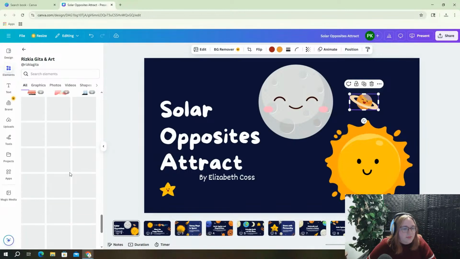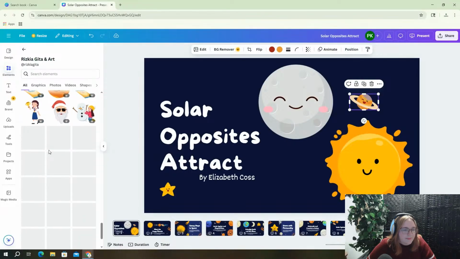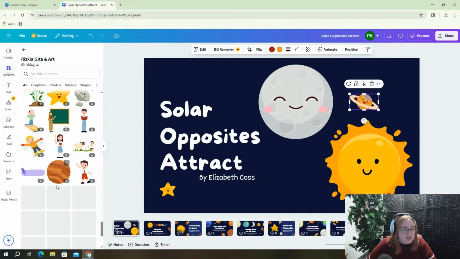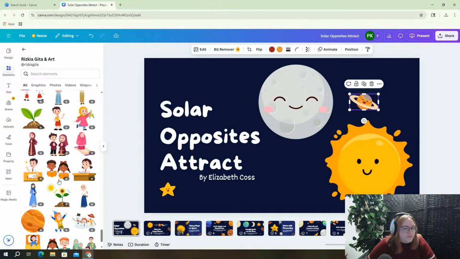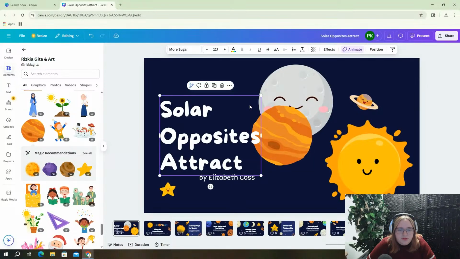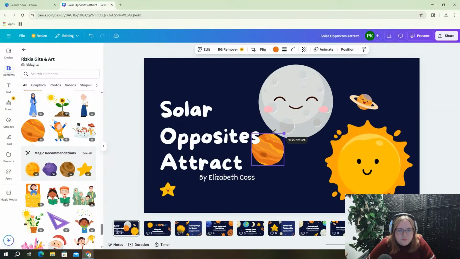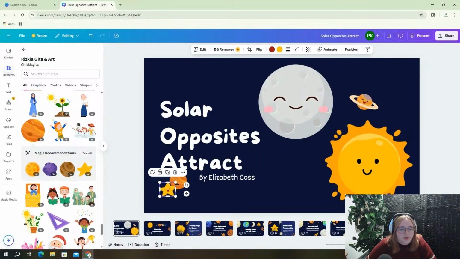Looking at some other elements that I can drag in here. It's a lot of Christmas stuff. I'm going to grab this planet and make it pretty small as well. Canva is also really good at layering. It's really important that you have different layers of objects layered on each other.